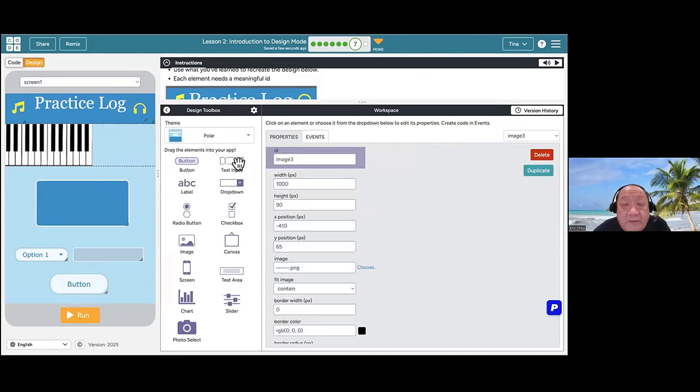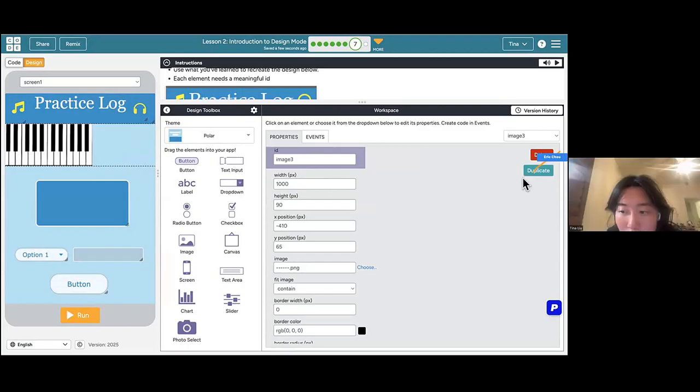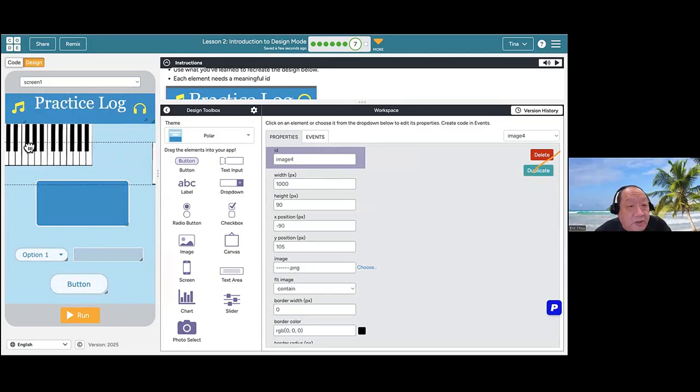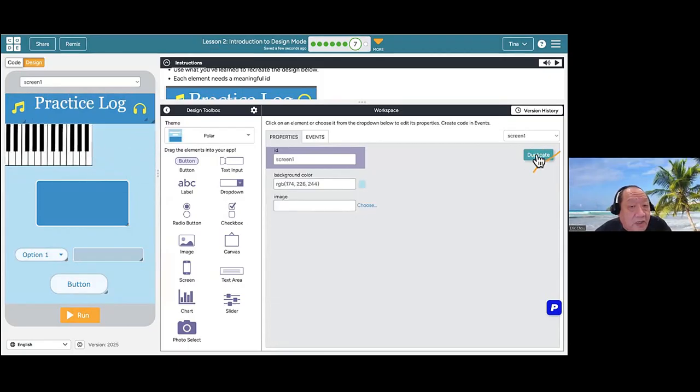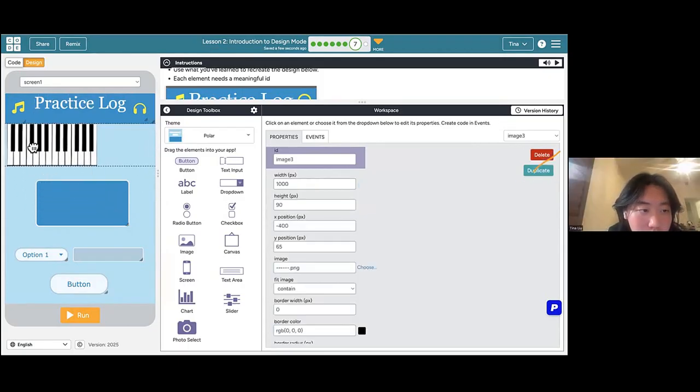Now you can actually, no. Before you do it, let me show you. You can do duplicate. Click on the picture and duplicate. You know what I'm saying? Oh, yeah, I know.